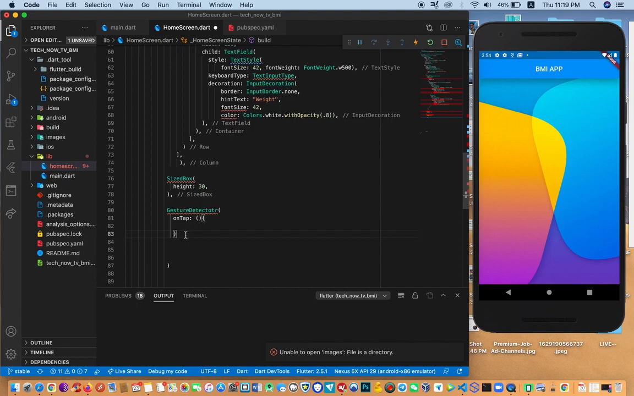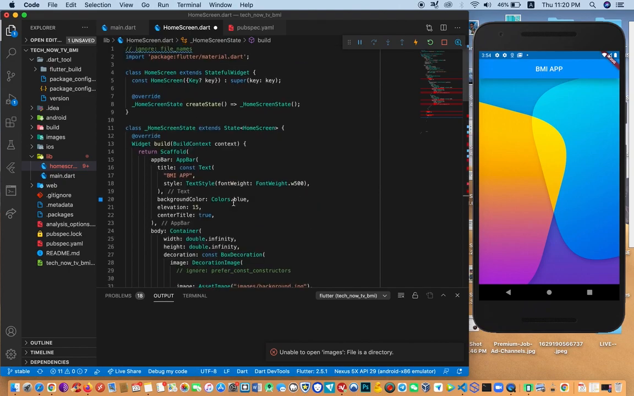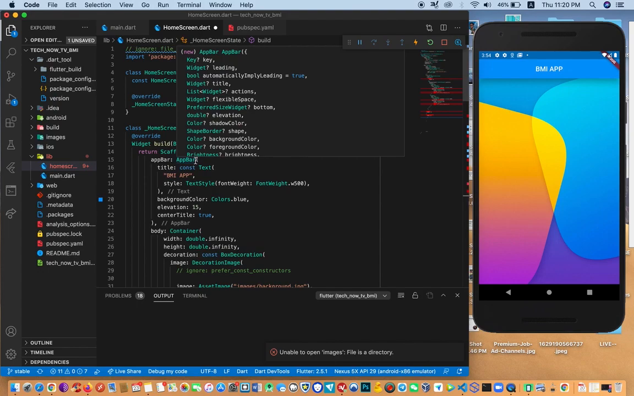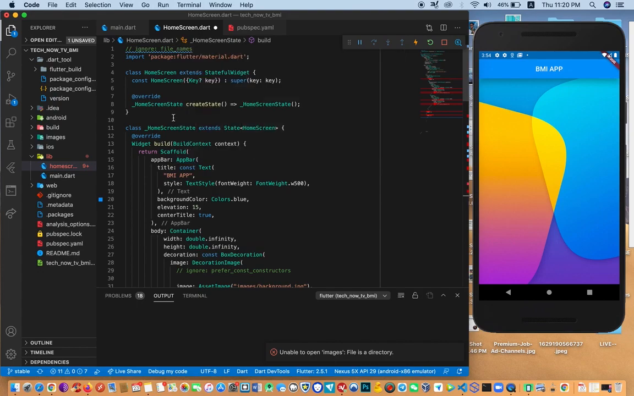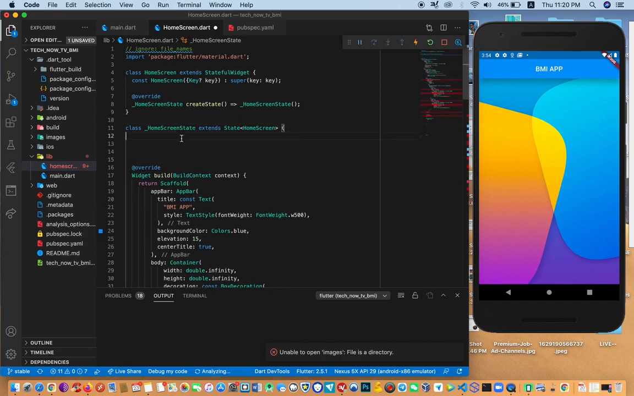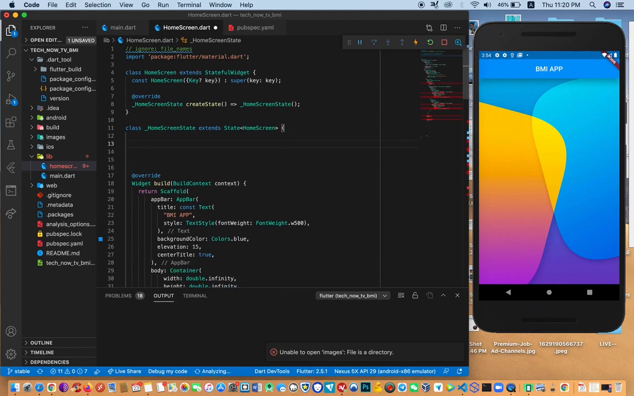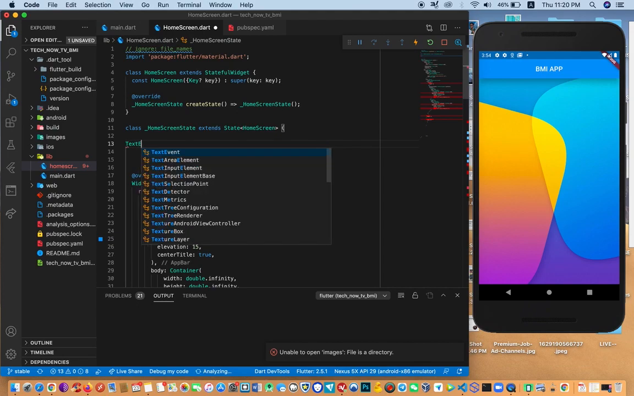Before that, let me go up there and declare some variables before we start. After our state, here, override, we're gonna declare first the text editing controller, and then some variables we'll be needing beneath. So first, let's start with our text controller, and this is actually gonna help us manipulate our onTap input field, and then it's gonna help us do the calculation.